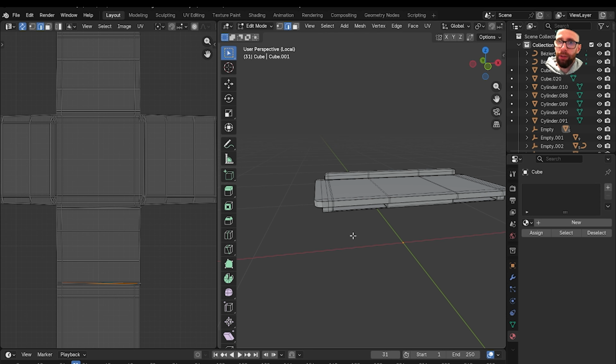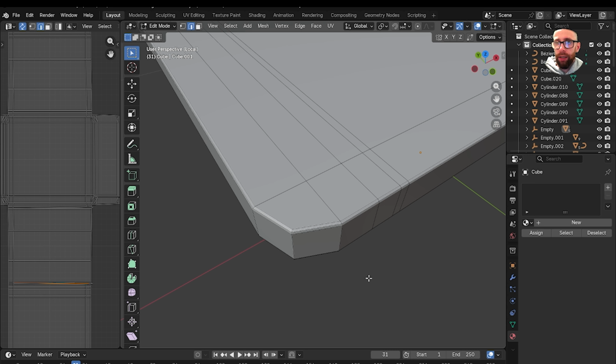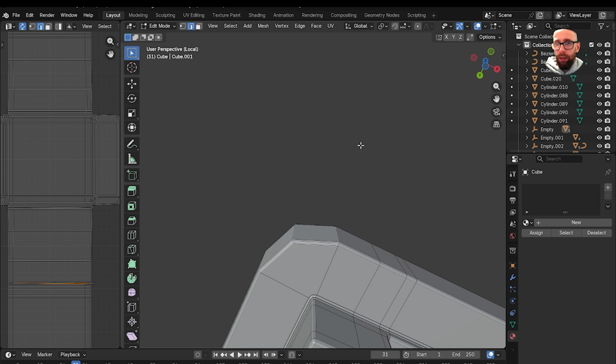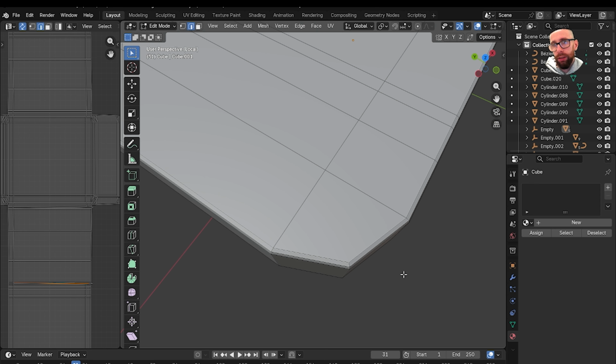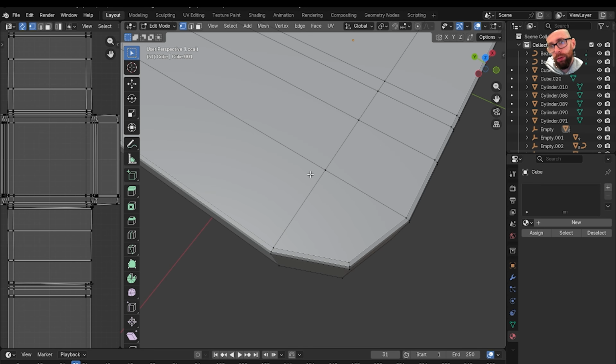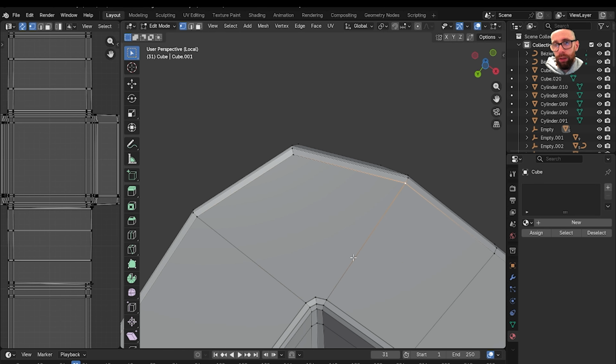So we're going to press Tab to go to edit mode. And what we're going to do is start selecting edges. Okay. So what we want, and I've just seen here, I've accidentally still got 2, 3, 4. So here we've got 1, 2, 3, 4, 5, 6. So I just need to join that up.